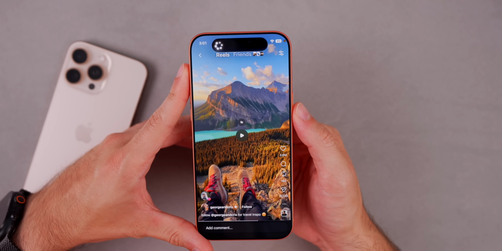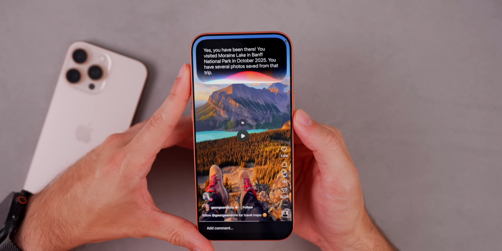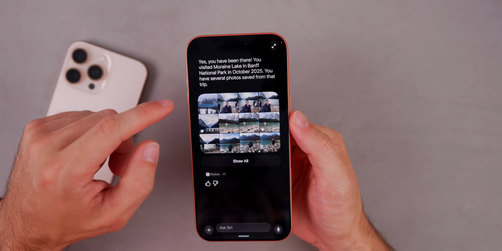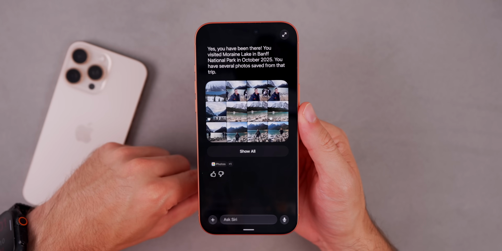I'm hoping that it looks through my photos and can figure out if I've actually been to this location or not. It says yes, I have been there. I visited Moraine Lake and Banff National Park in October 2025. You have several photos saved from that trip. If I pull down, you can see it will actually show me the photos I took from that location.